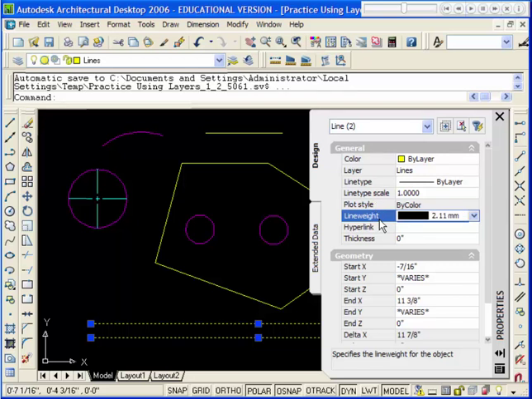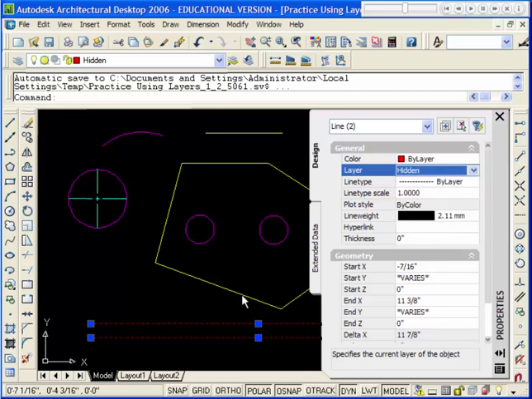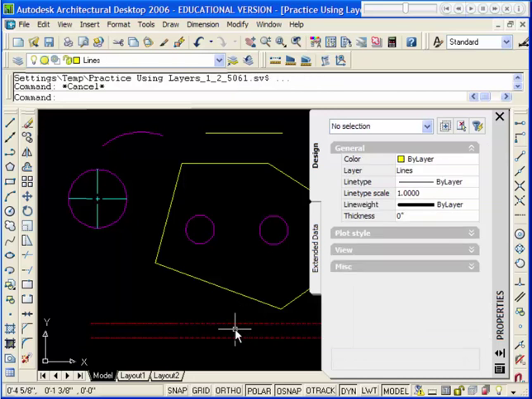Now if I want to change those lines back to the hidden layer, I just click on where it says Lines or Layer, use the drop-down box, find Hidden, select it, and notice off to the side of your screen the objects have already changed. I hit Escape to deselect the objects, and it goes back into a general mode where there's nothing selected.